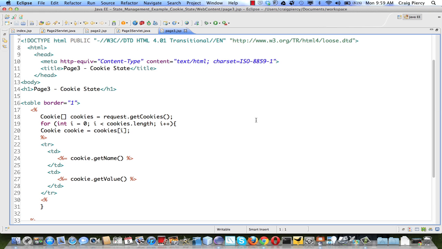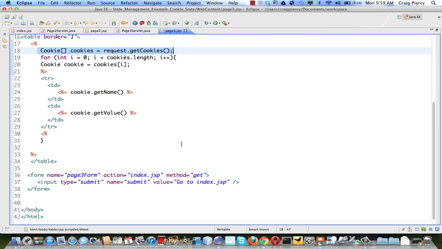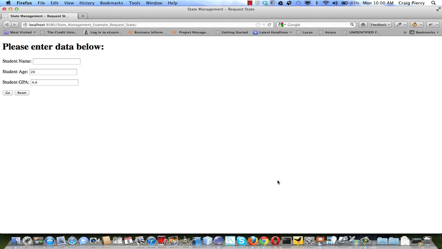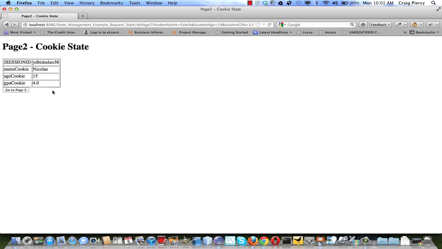Page 3, again, we read the cookies array of the new incoming cookies, and we print those. Here we are back in the browser. Let's type in a new name we haven't seen yet. Estelle, 29, 3.99 GPA. When we hit go, if cookies exist on our machine, we should see those as incoming cookies. We should not see Estelle because that won't happen until page 3 view. Oh, notice that we do.